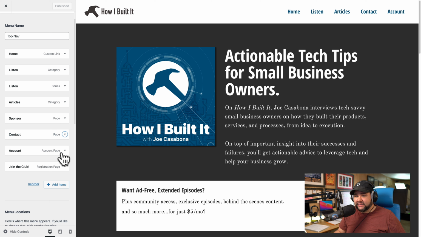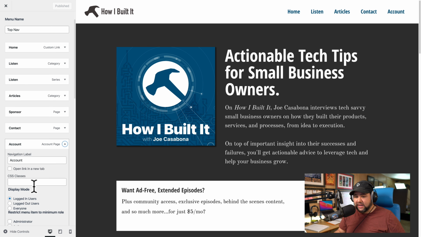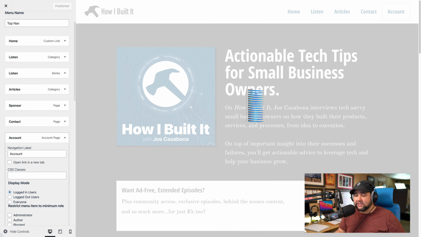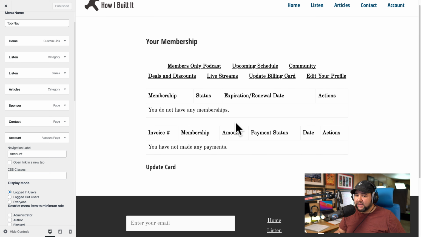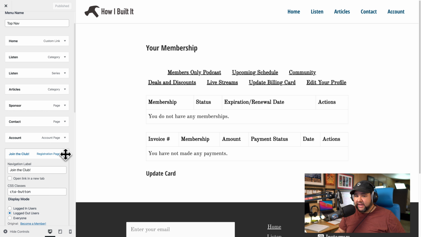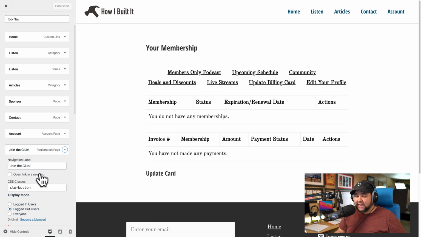And then this is where the menu diverges once again. So we have the account page, and we're going to show this only to logged in users because this is only relevant if you are already logged in. And then I have a join the club registration page, and that's for logged out users. Again, logged in users are already a part of the club.